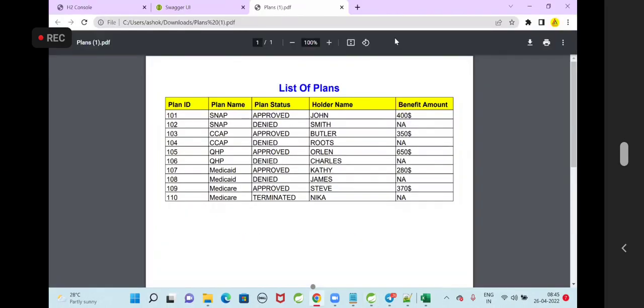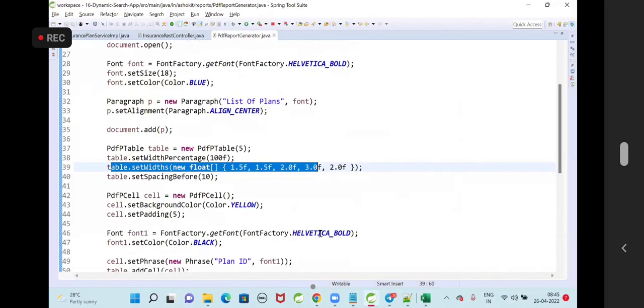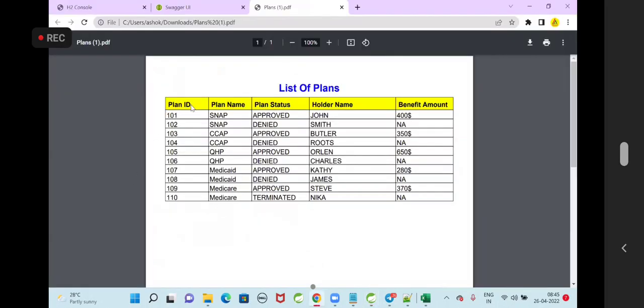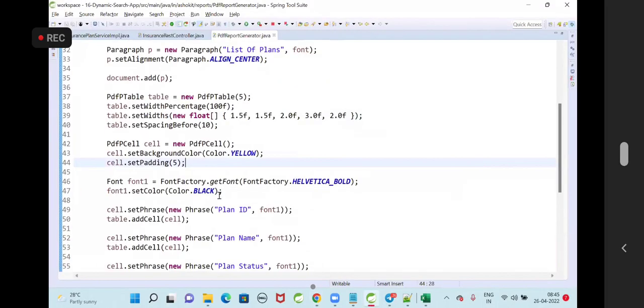For the holder name I have given size 3. This is the size. Set width for the cells. Got it? Then next one. For the cell I have created a background color yellow, padding 5. And set text for the cell with the font, black font.